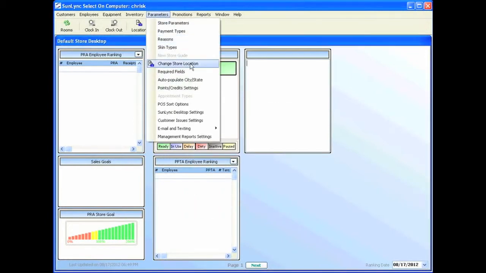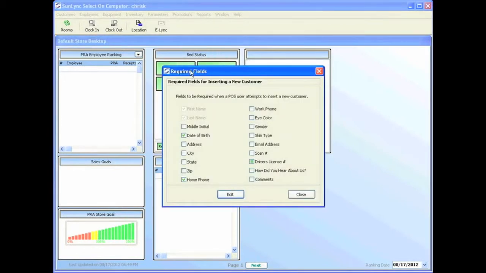Required fields. The fields that are checked will be required upon inserting a new customer. If there are required fields missing upon inserting a new customer, the system will force the user to enter the required information before proceeding signing in a new customer. And then always note, a client account can always be changed and adjusted at any time.